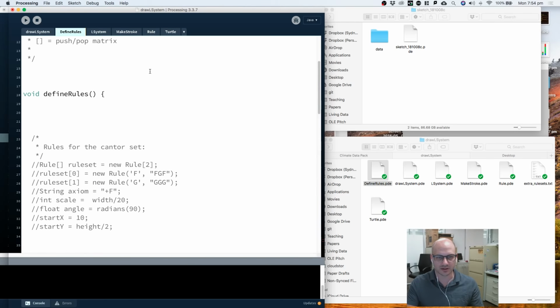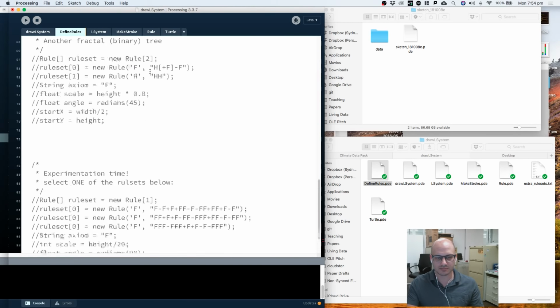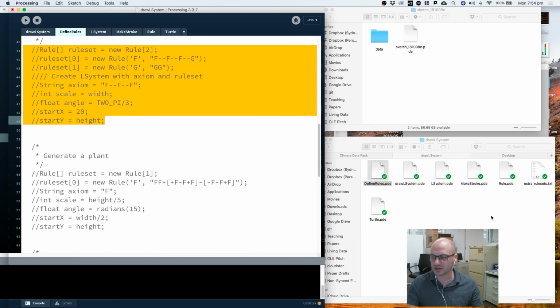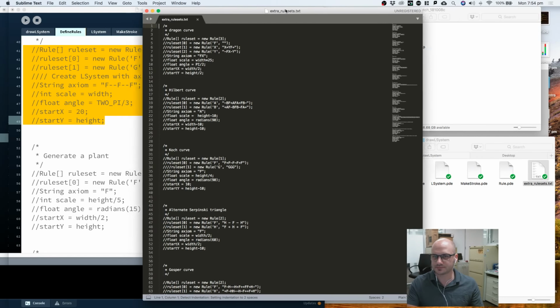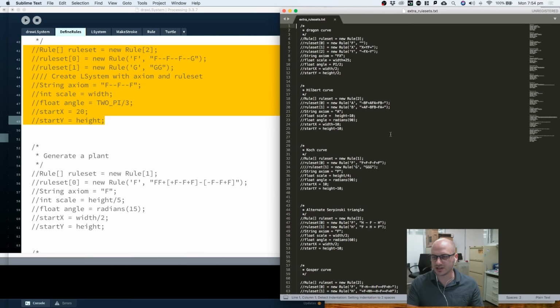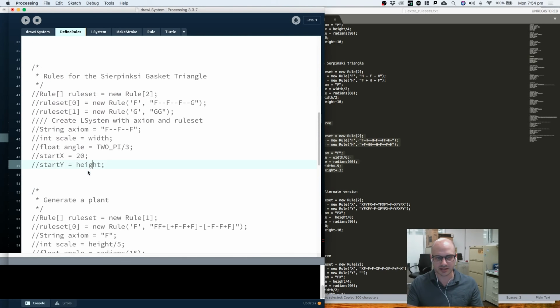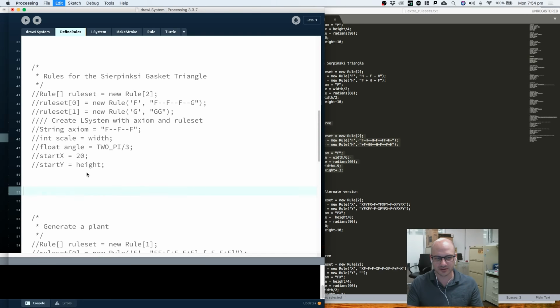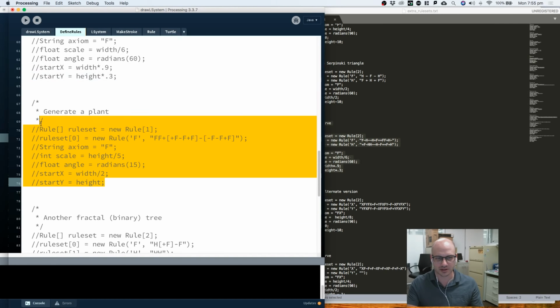There's another fun one. That's the only standard one I've got in there. I've also included this set of extra rules, which I'm going to open in Sublime. There's a whole bunch of these in here, and we're going to choose one of those. I don't know what this one is. We're going to copy and paste. Now we need to make sure that we don't have two rule sets included, so all the other ones I'm not using are commented out.